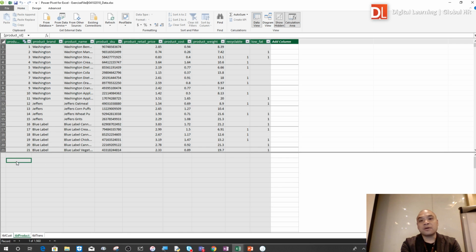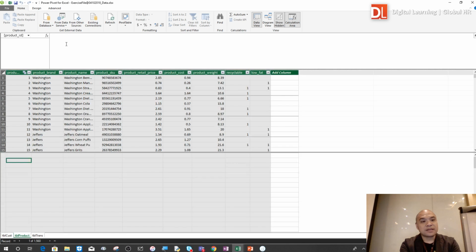Basically, every cell under the calculation area can be used to create a new implicit measure. After I select this field, I will type my formula inside the formula bar. Let's say I would like to name the new implicit measure as the total number of the retail price.